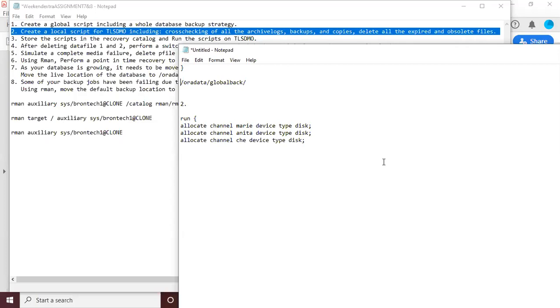Cross-check archive log. Why do we cross-check the archive logs? Because RMAN cannot guess if an archive log file is expired or if a backup is expired. For RMAN to know that this file is expired, it has to go through cross-checking first. And once RMAN cross-checks and knows this one is expired, then you can delete the expired. Otherwise, you wouldn't be able to delete the expired. Are we good? Yes.